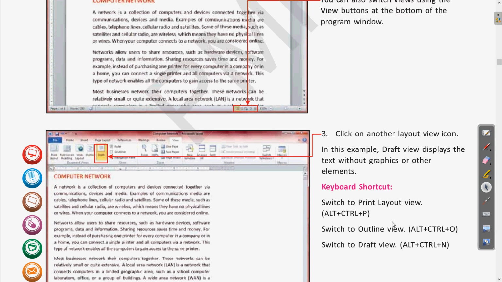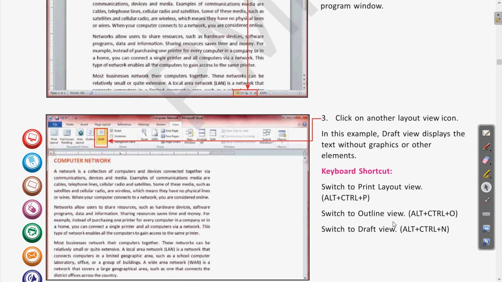Now there are some keyboard shortcuts. So rather than going and pressing these buttons, we can directly press some keyboard keys to switch from one view to another. Let us see this. The first one is to switch to the print layout view, the view which is open most of the time, in which we write. So for that print layout view, what is the shortcut?